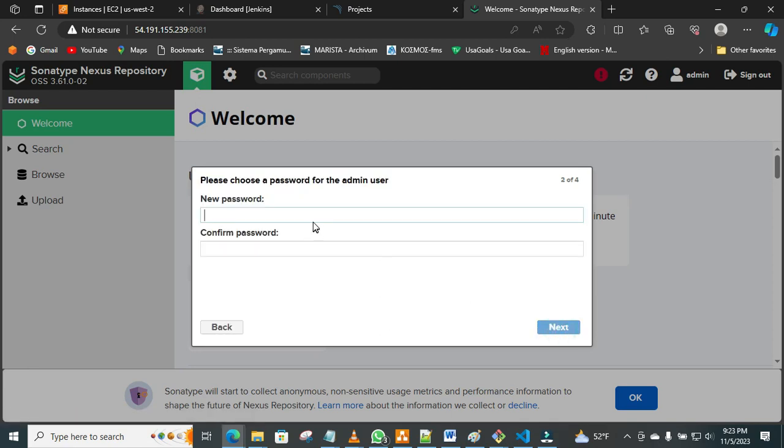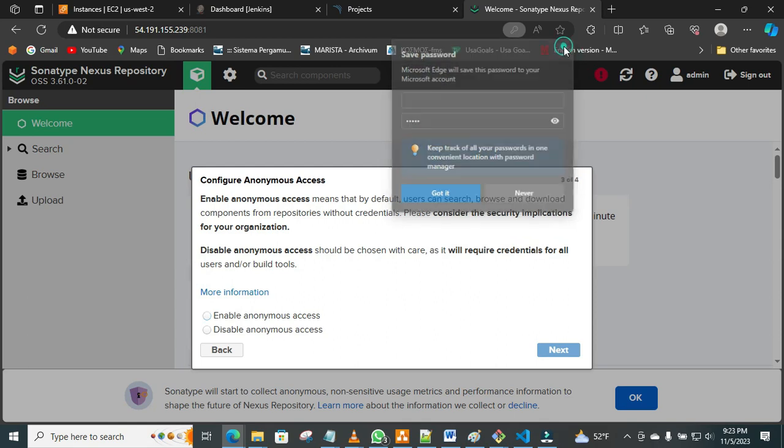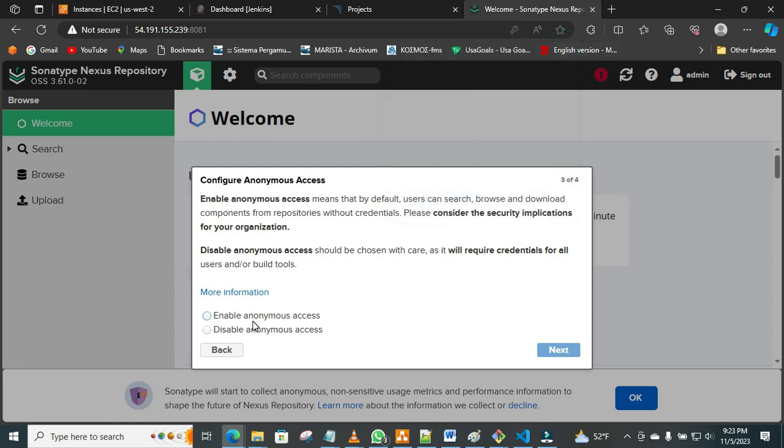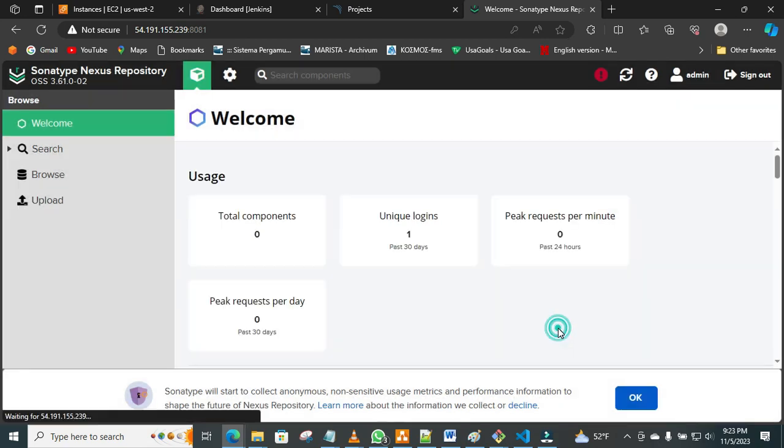Okay, when you are in, you will be asked to configure Nexus. Next, you give a new password. You can still give your admin, and here you can still give your admin. Admin will still go. All right, now when you are asked, just enable anonymous access for simplicity, please. And now we have configured our Nexus server and we are in.